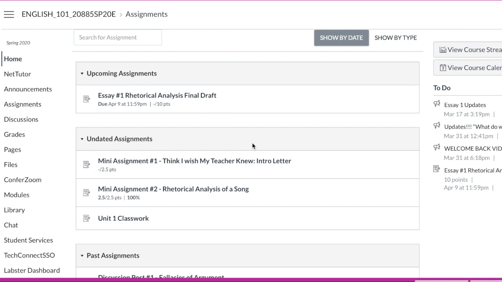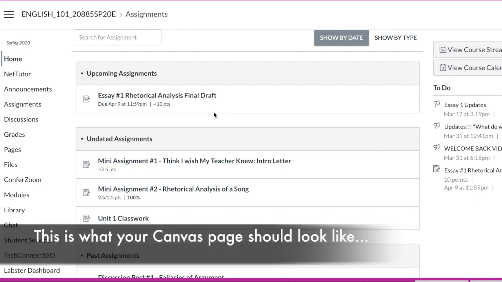Okay, so let's get started. How to use Canvas as your new online class, how to use modules, how to get tutoring help, all that fun stuff we are going to go through together. So first and foremost, this is what your Canvas page should look like. I'm currently viewing it as a student.